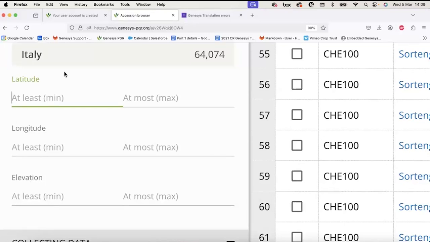And as we've seen in the date filter, you will see a left side and a right side for every search filter category, the left side being a minimum value and the right side being a maximum value. For example, you might want to look for accessions that have been collected at a maximum of 500 meters above sea level. And please note that the latitude and longitude are in decimal degrees, and the elevation unit is meters above sea level.